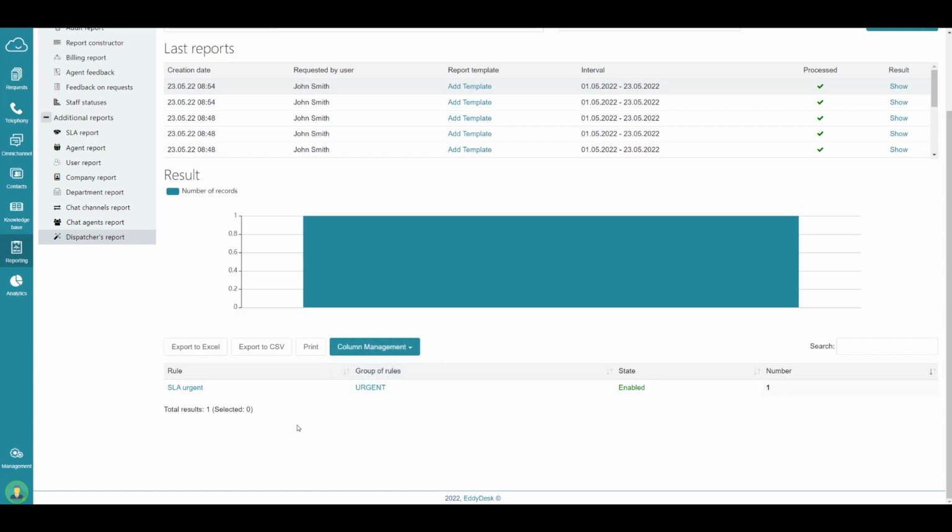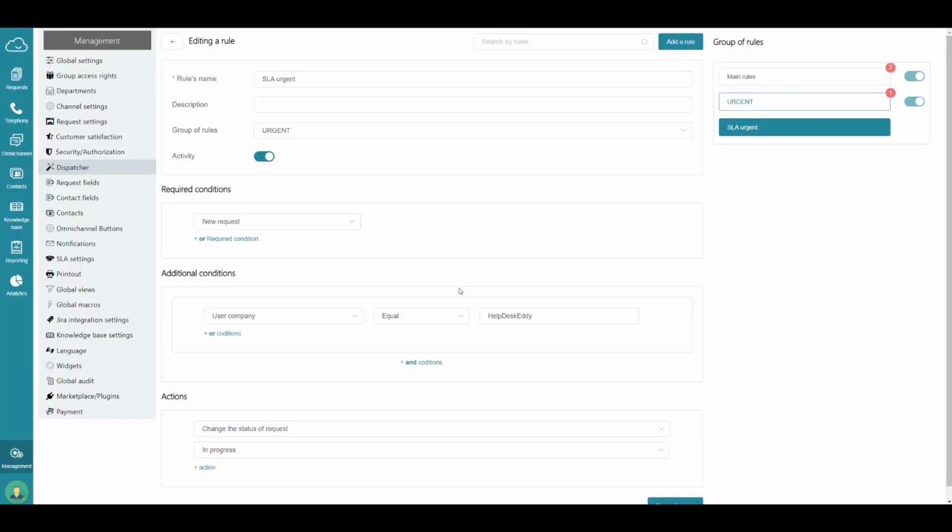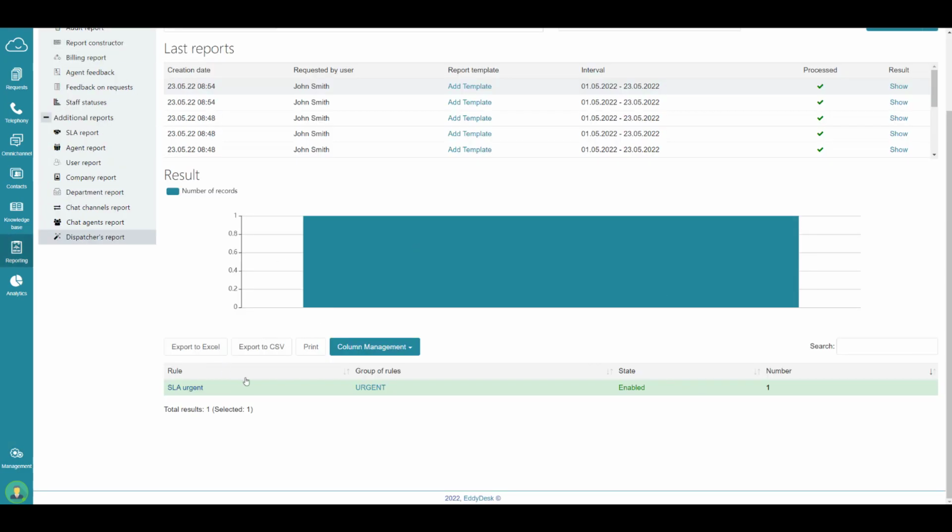Here, we see all the rules that have the requested change of status action, the group they are in, their status, whether they are currently enabled or not, and how many times the rule has been triggered in the request in the specified period. By clicking on a rule or group, you can quickly go to the dispatcher for editing. You can also sort and search by rules.